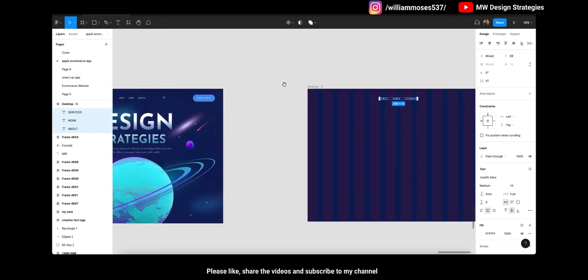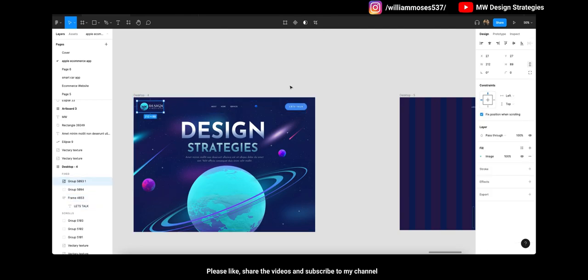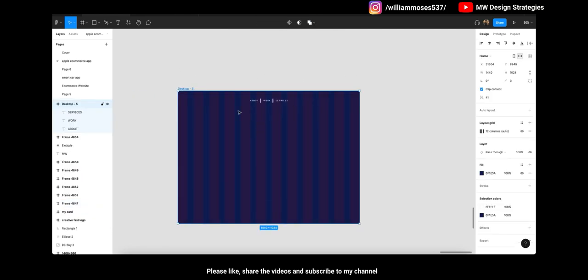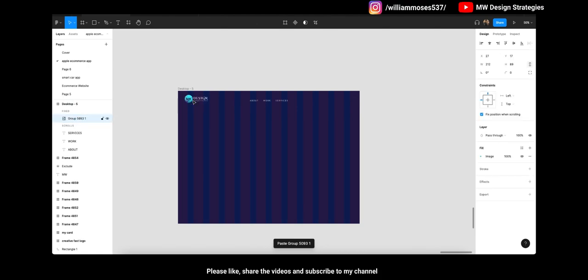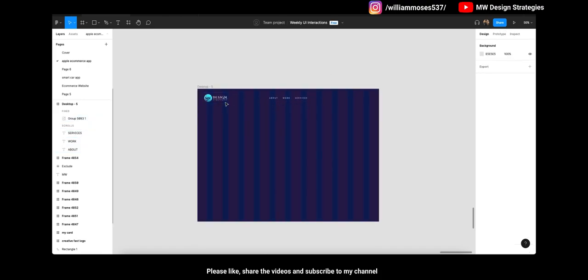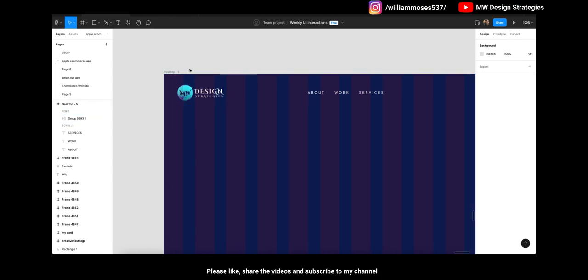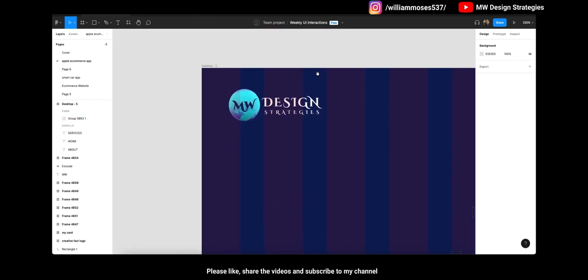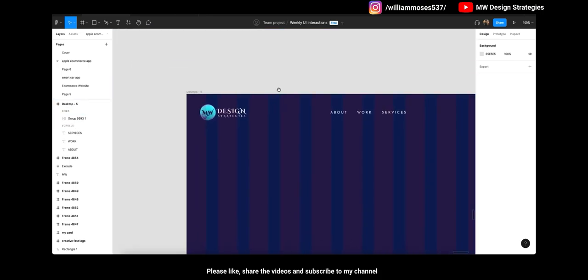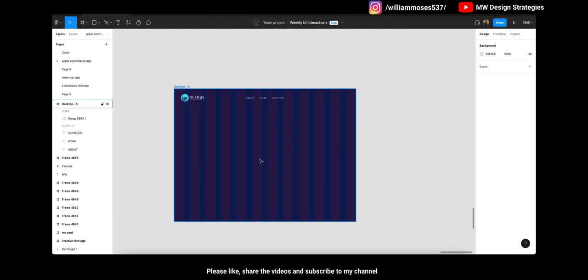Then I have my logo, so I will get it from my file. And the button, I will show you how you can create a button, right? The logo should be here. So this is my new logo design. I will create one more tutorial on how you can design this logo as well. You can see this, right? My logo is related to the planet, because I really love space and planets, so that's why I created a planet type of logo.